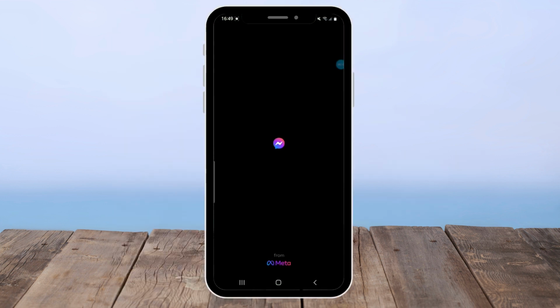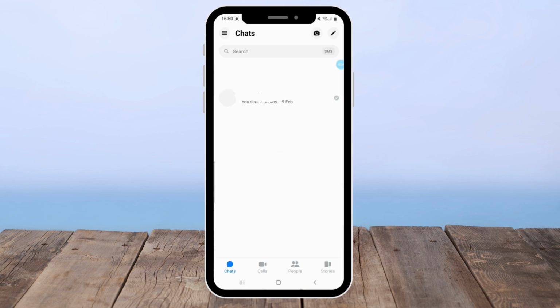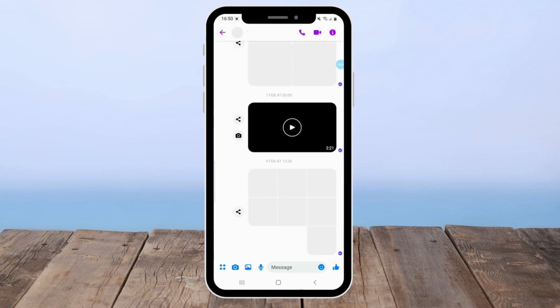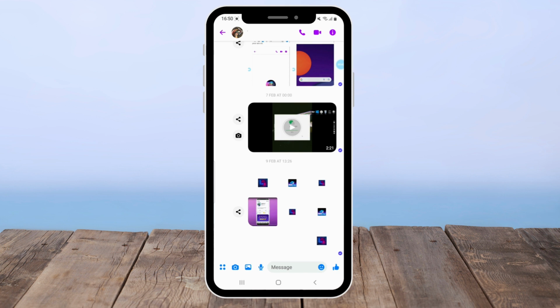First, open the messaging app or chat where you want to send the audio message. Now once the chat box opens up, tap and hold the microphone icon that appears next to the text input field. A recording screen will appear. Keep holding the button to begin recording your message, and release the button when you're done recording.